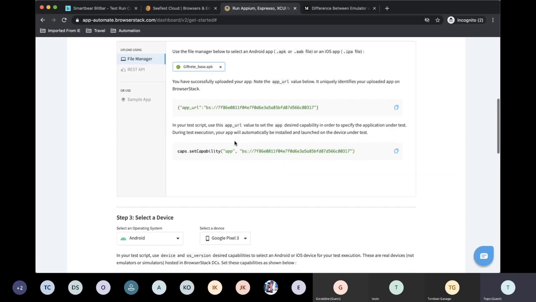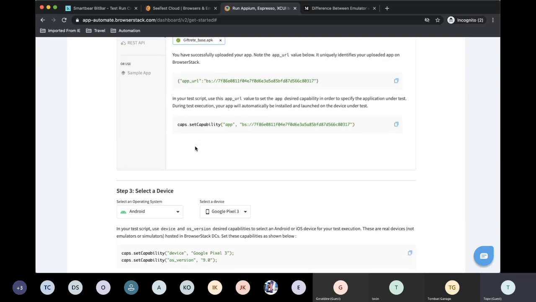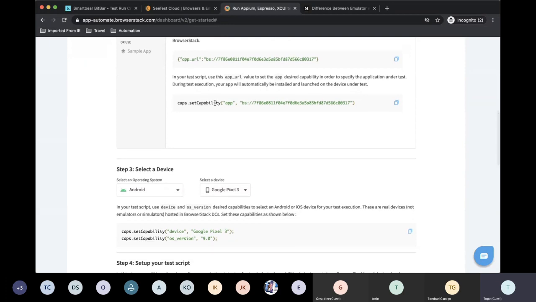This is my app URL, and you can see here that it says in your test script, you use this app URL value to set the app desired capability in order to specify the app under test. So basically, this URL points to my app which has been stored in the cloud, and during the test execution, your app will automatically be installed and launched on the device under test. So this is the same thing as well. This is how to set a capability.